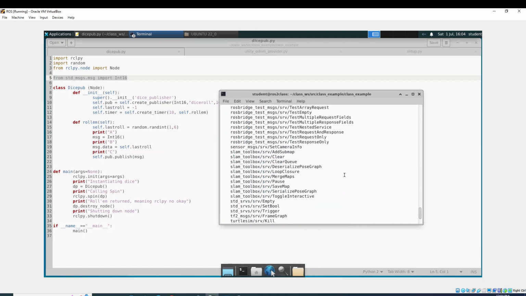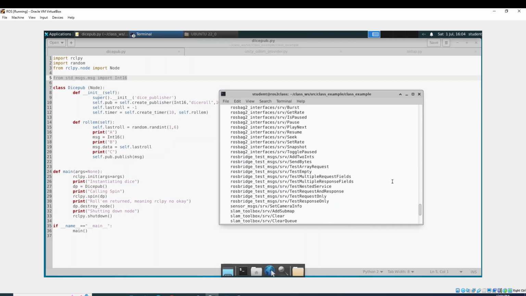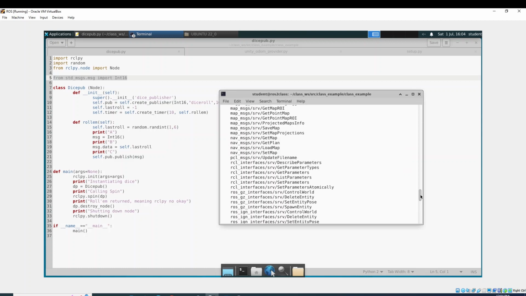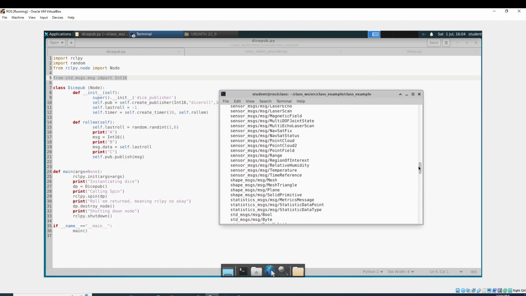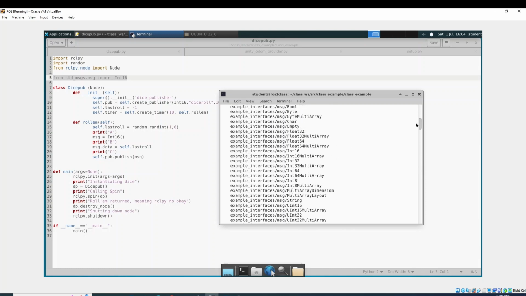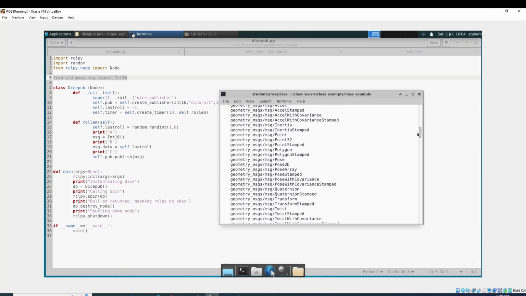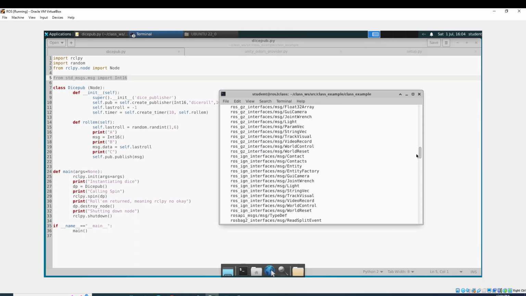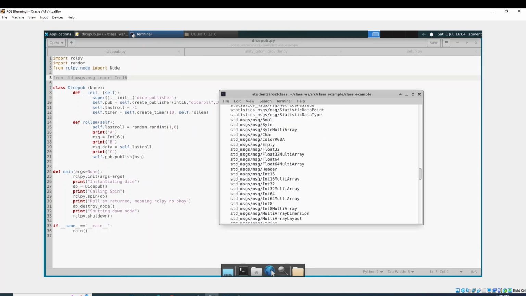These are, again, all the different ROS messages that I have on the system. Yours should be fairly close to this one. I might have a few more because I did a full install with ROS on this one.